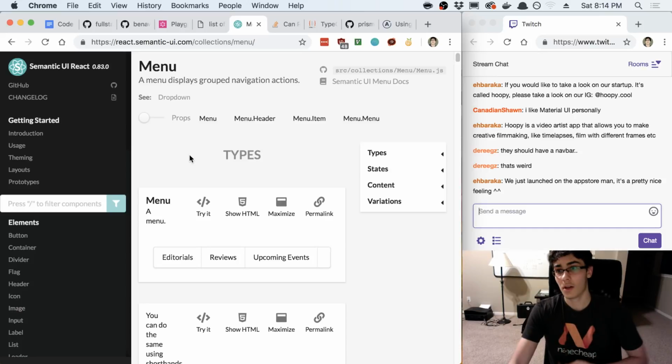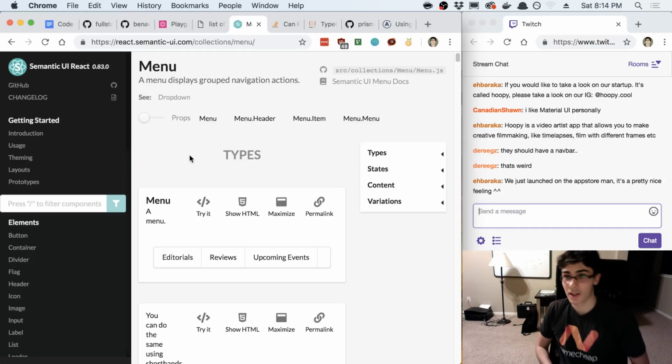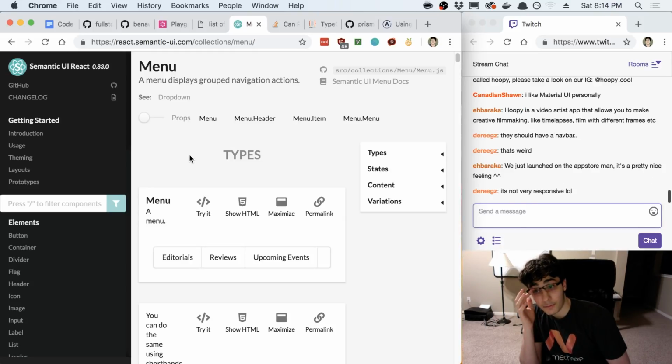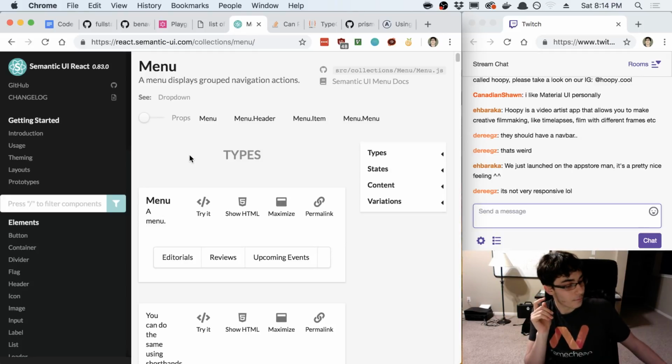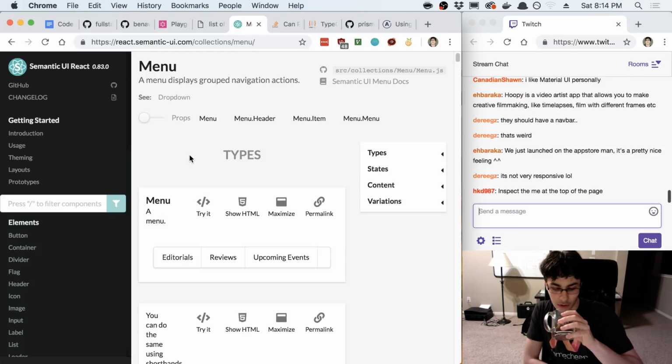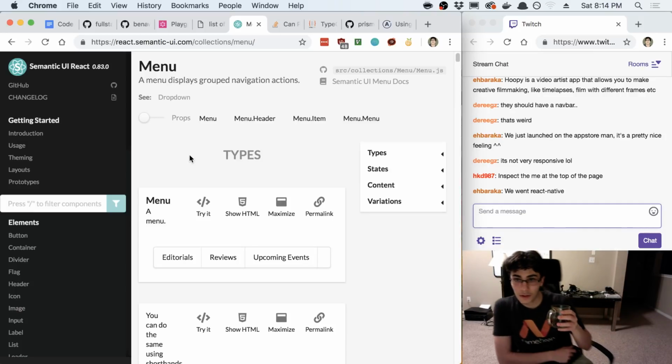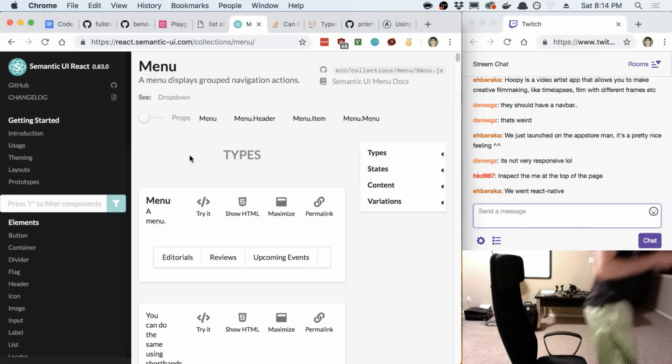We just launched on the App Store, man. It's a pretty nice feeling. Yeah, for real. What did you guys choose? Did you guys go with a native app? What's it called? Android, iOS? Are you doing both? Inspect the me at the top of the page. What do you mean? React Native, good choice. Alright, I'll be right back.